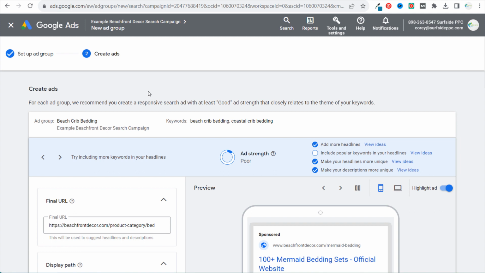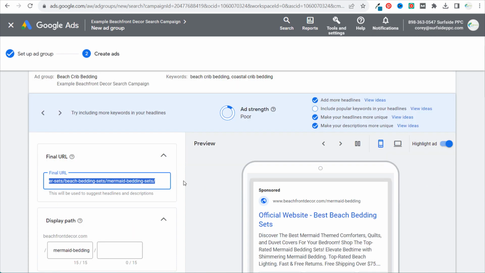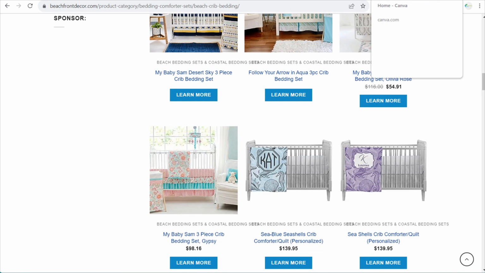attached to it. Then what you can also try to do, if you're not testing your ad copy against each other, you can test landing pages against each other. So what you can do here is, first, let's get started by creating our advertisement. So you want your ad strength to be good or excellent first and foremost. Let's make sure we send traffic to the right final URL.